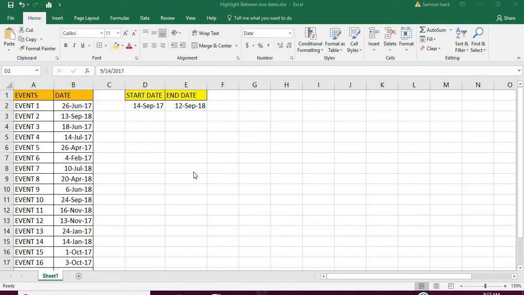Hi, welcome. Now I am going to show you how to highlight dates that fall in between a start date and an end date. As we all know, to do highlighting we usually use conditional formatting. I am also going to use conditional formatting.